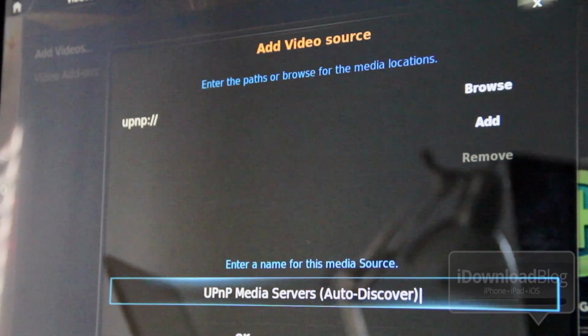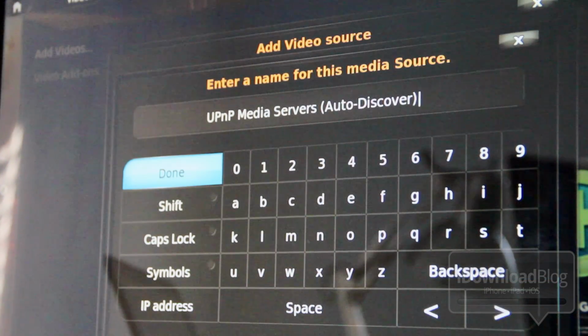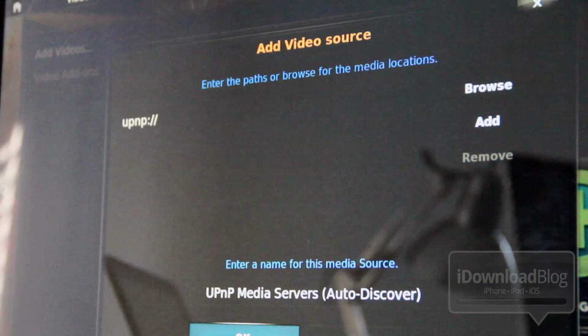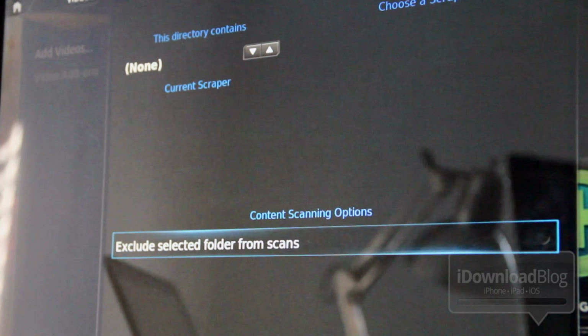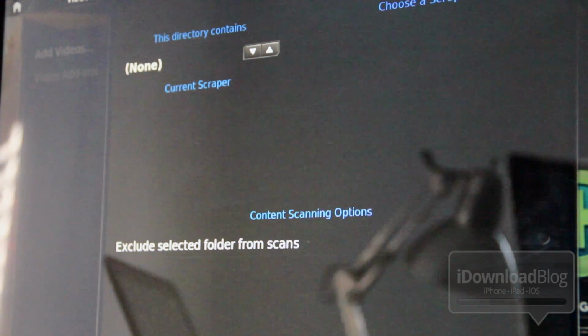But if you want to rename the server, the media source, you can do that here. I'm not going to fool with it, and I'm just going to hit done. Go down to okay. And on this next page, you want to do the same thing. Just go all the way down to okay. Sorry, I cut that off there.